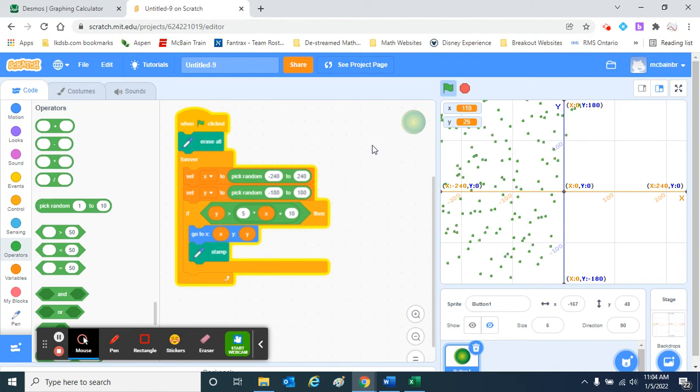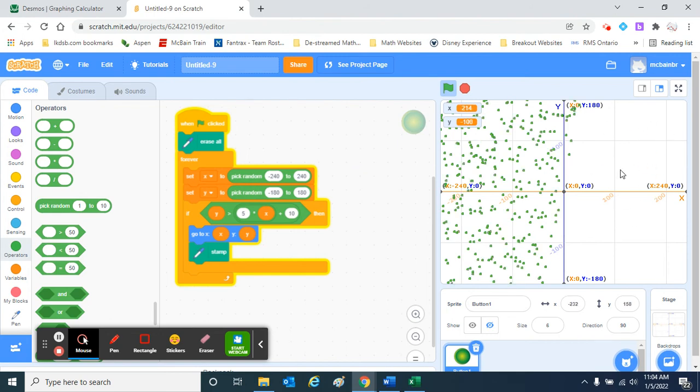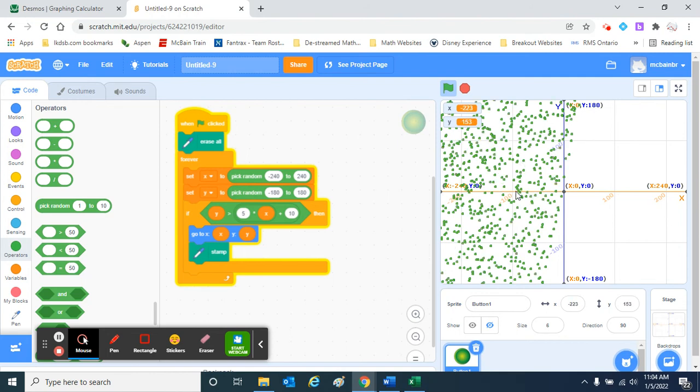Lots of random points coming on. But you can definitely see that there's a section missing, right? Over here to the right, there's no points here at all. Lots of points here. But as we get more and more dots appearing, we're hoping that we can sort of see that line appear.